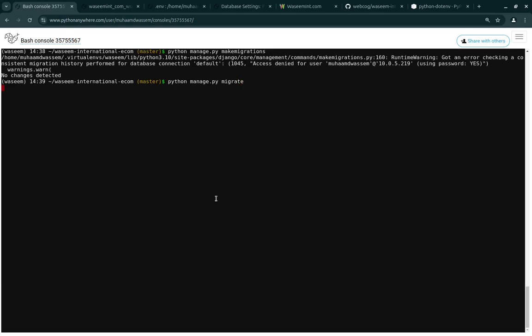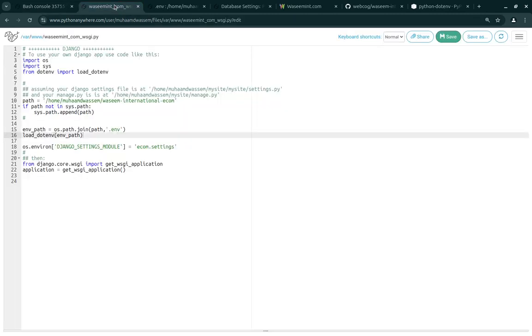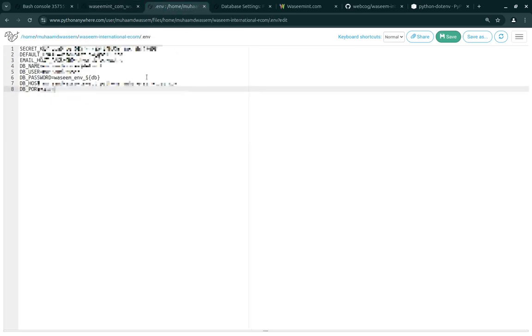After hitting this migrate command, it should migrate everything, but it is showing access denied. So let's see how we can fix this. Actually the problem is that the password I am using is not acceptable, because I am using some curly brackets and then a $ sign. That's why it's giving an error. So I am going to change my DB password.